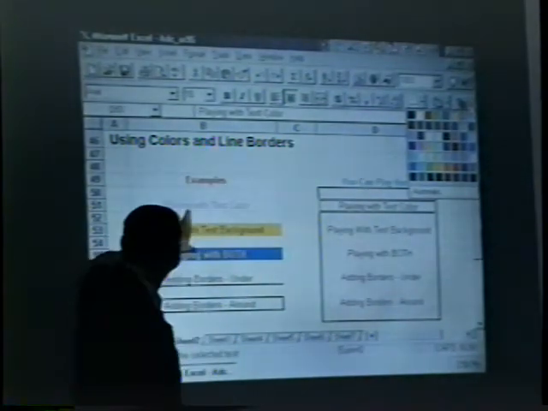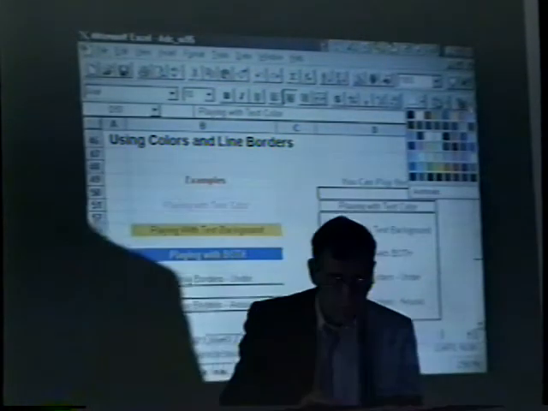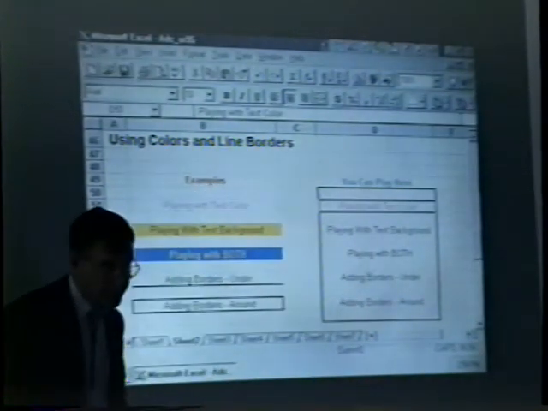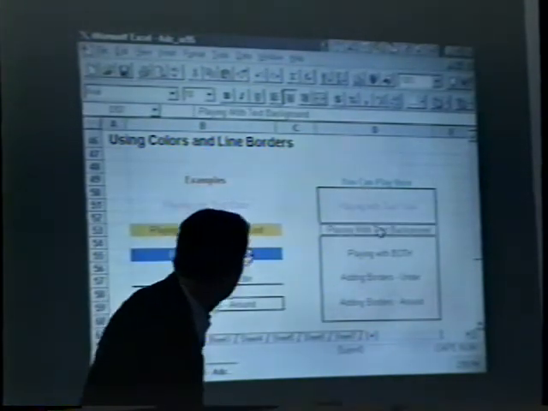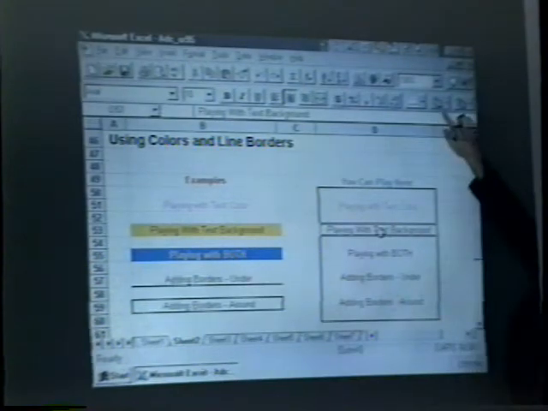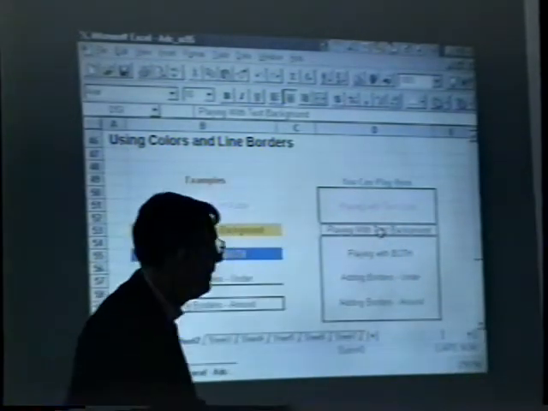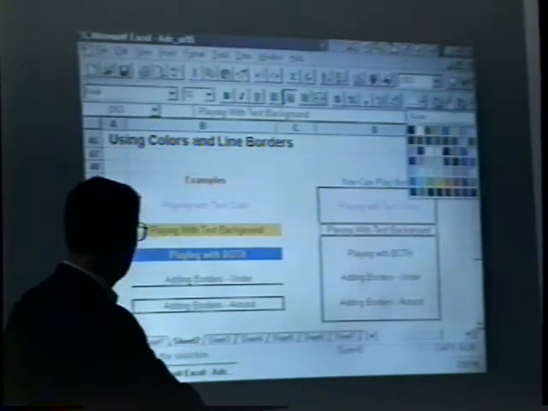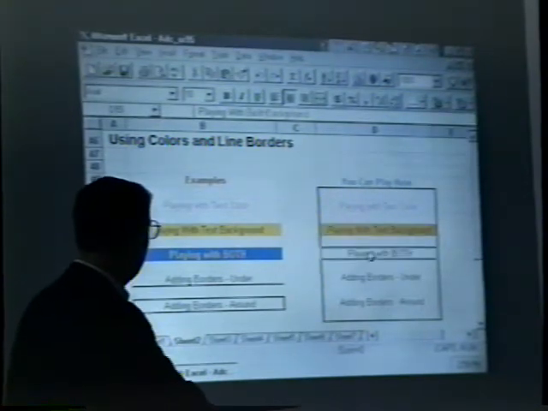Now, this color looks sort of like that magenta color, which is probably that one right there. So all I do is click it. Now, boom. Lo and behold, the color changed. The next one down says, okay, how do you play with the background? Well, the background is this button right here. So what I do with this button is I click it, and I say, okay, what background color do I want? And I pick one off of here, any one you happen to want. And now you have background.